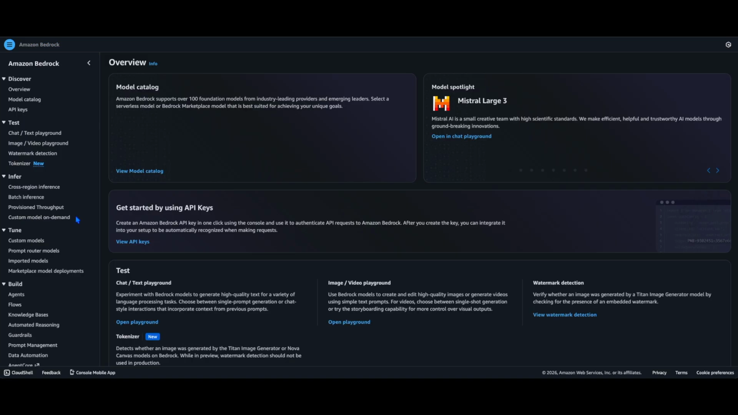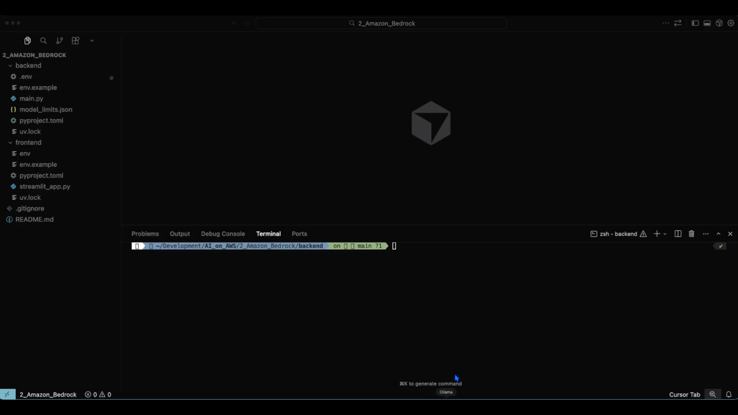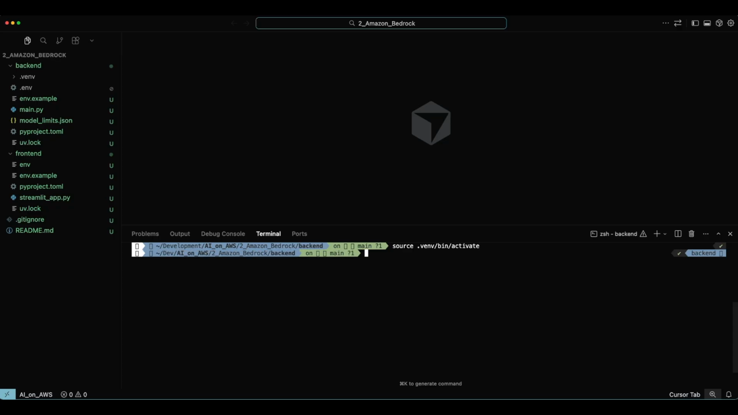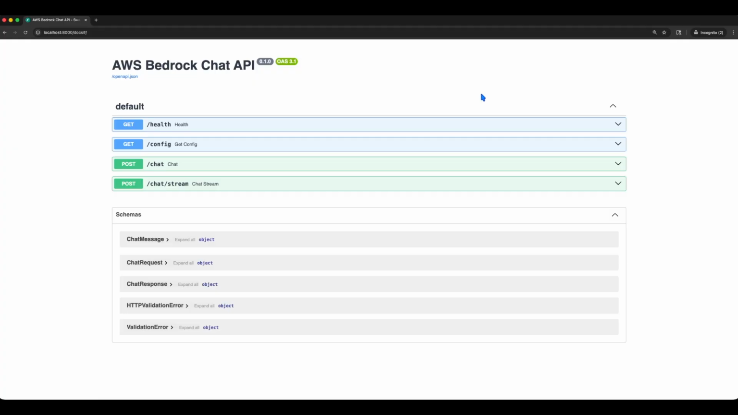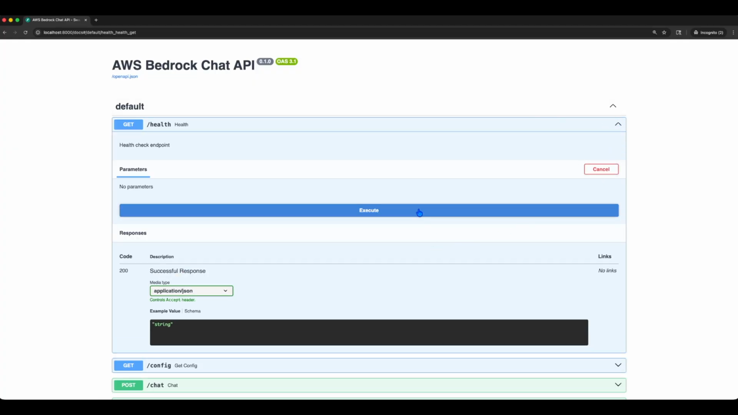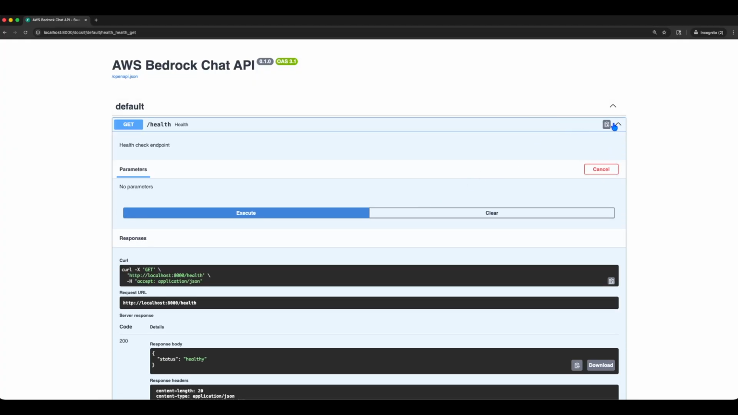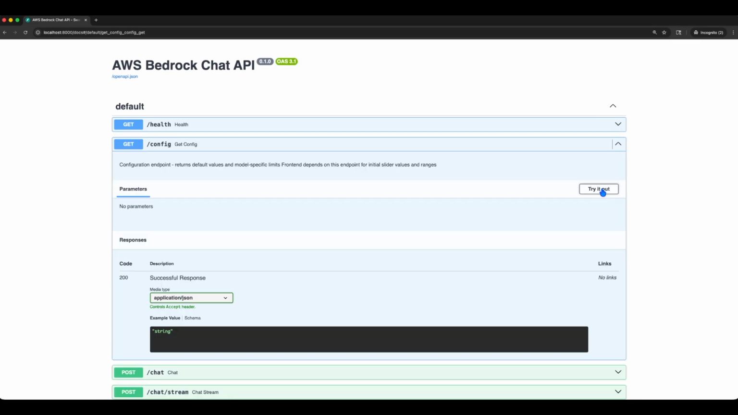Okay, now that we've had a quick overview of Bedrock in the console, let's jump into Cursor and start working with the Bedrock API. But before we look at the code, let's start the backend FastAPI server and test it out. First, I'll hit the health check. And of course, we see it's healthy. Then I'm going to hit the config endpoint. This route is called by the front end to get the config values for setting default values for sliders in the UI, which we'll see shortly.